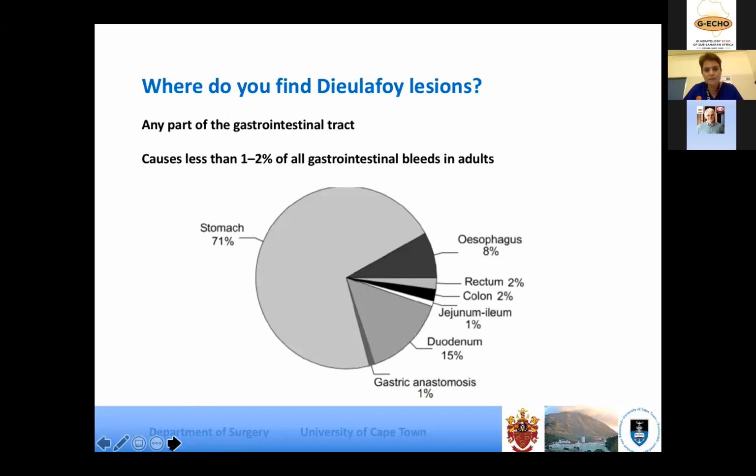Where do you find these things? Actually, anywhere in the GI. Obviously, the vast majority we'll find in the stomach, but we do find every now and then 1 or 2 in the duodenum, and they can be quite spectacular in their bleeding. I've not personally seen one in the esophagus, but I do believe they occur there too.